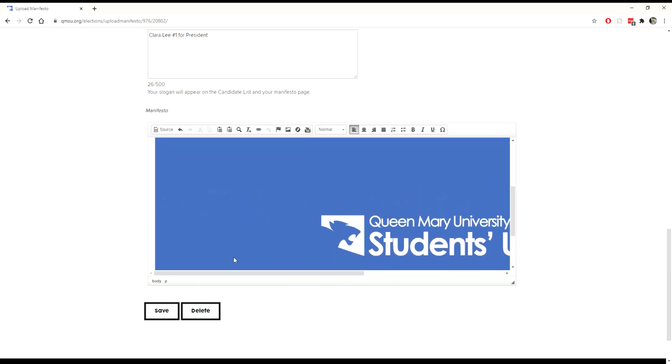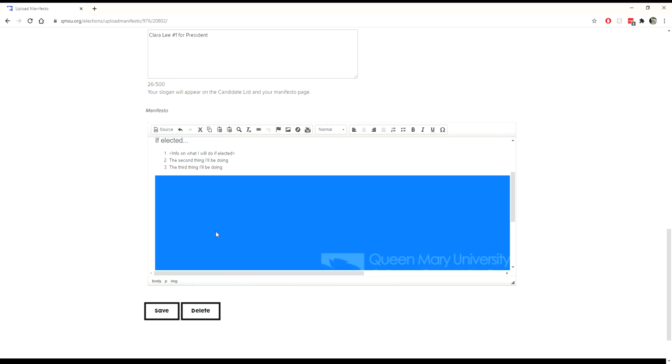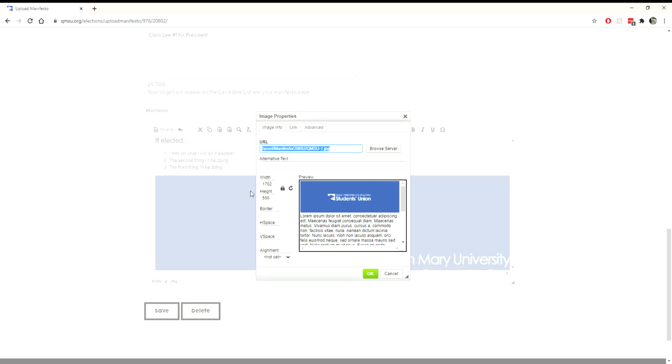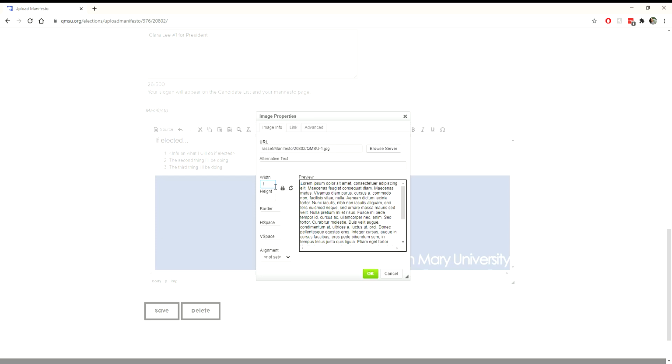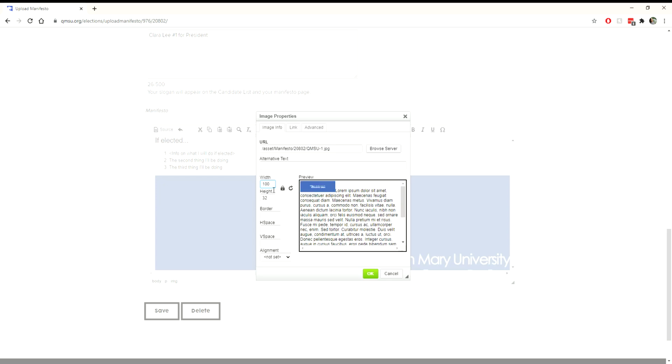So if you want to change the size of the picture, you click on the image and then press the image button again, and you can see here the dimensions of the image at the moment. If I want to make it a bit smaller, let's just say I want to make it 100 pixels. Okay, that'll be a bit too small.